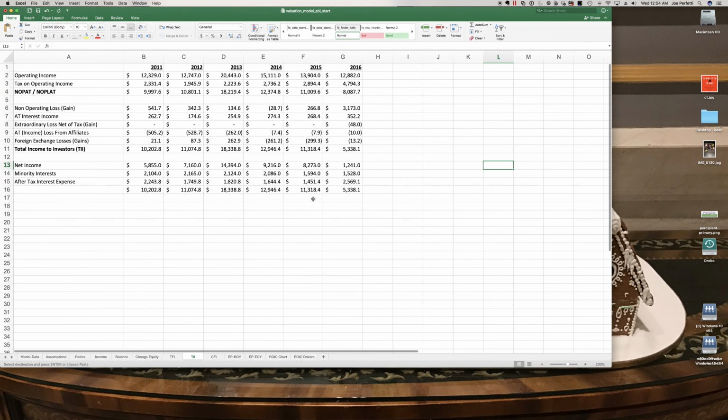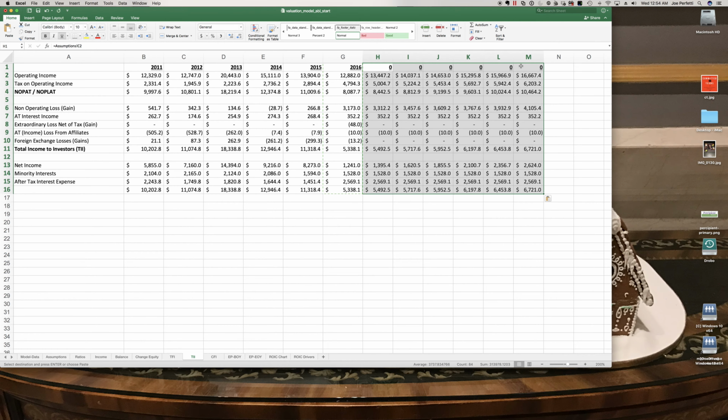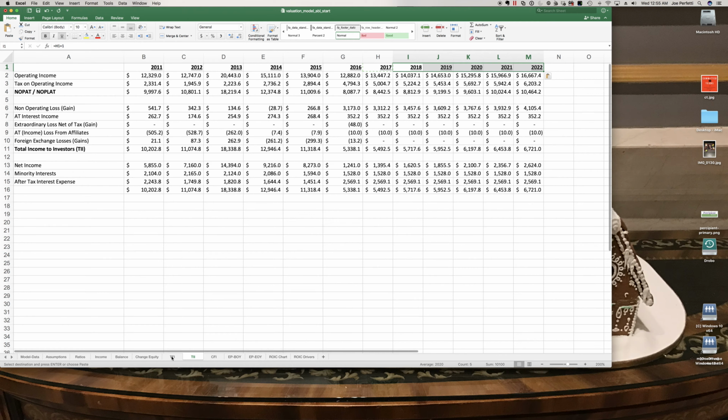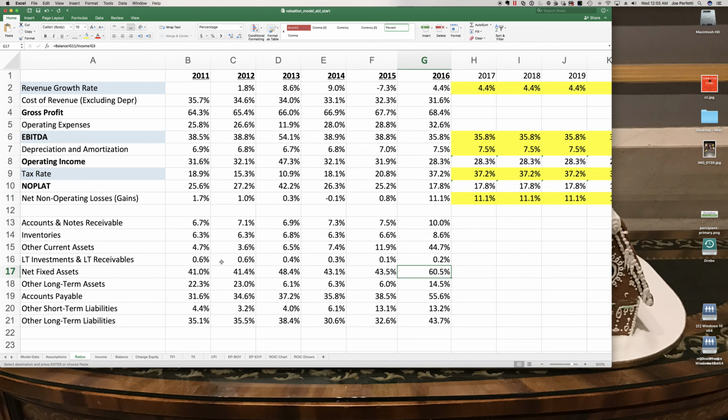And if we go to our TII, since everything is mapped to the income statement, I can take my TII, copy this, and paste this 6 years out, and I should have equals previous year plus 1, copied across. I now have forecasted TIIs, which balance for basically the next 6 years. Now, let's go back to our ratios, and let's now start forecasting the balance sheet.